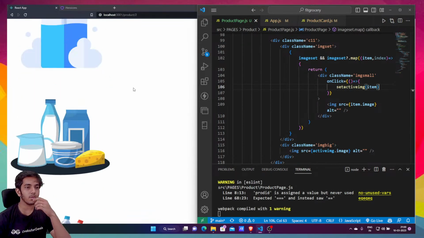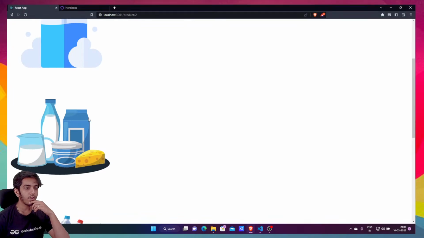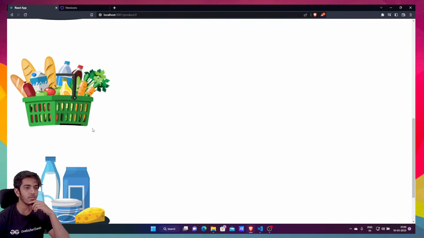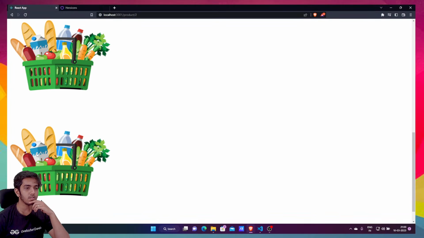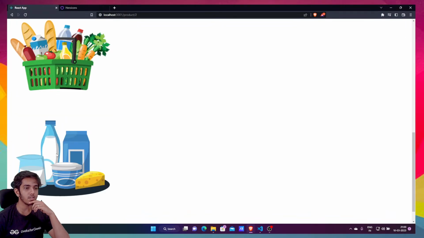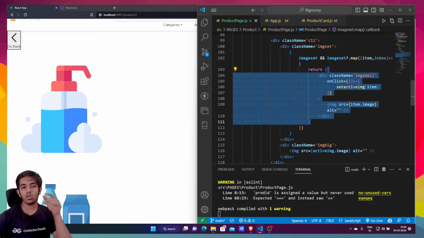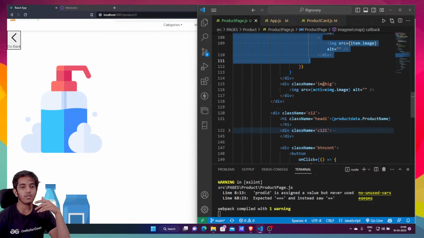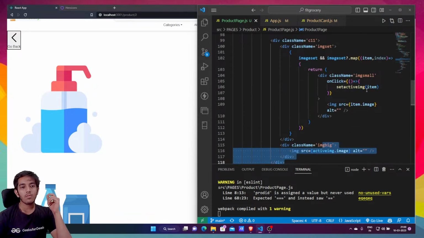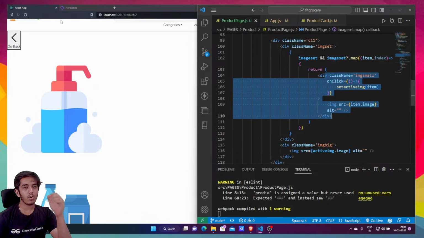If I click on any item, suppose I click on this item, you can see that this is the active one. If I click on this item, this is the active one. If I click on this item again, this is the active one. So we'll style this now, but the logic must be clear. Okay, so you can see that all the image sets are formed, and the active image is also shown here.